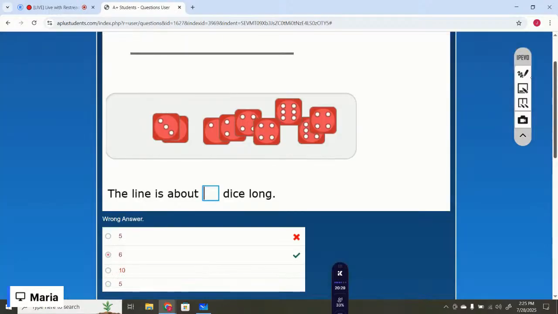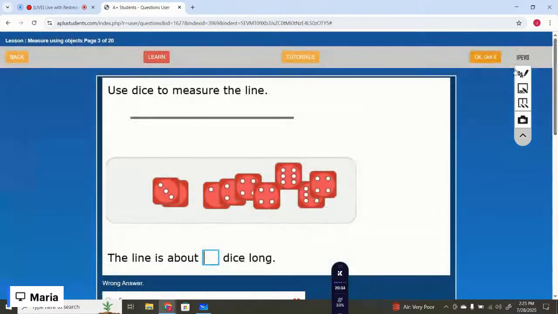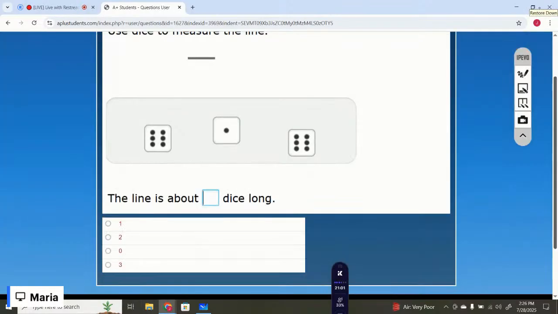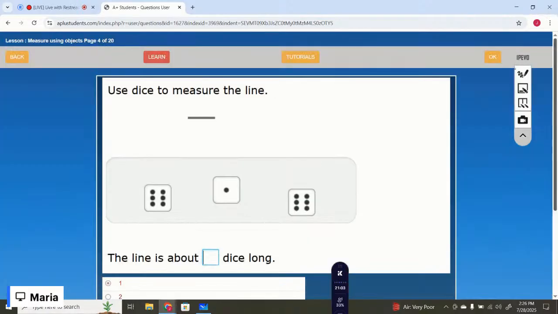Use dice to measure the line. That is 6 dice long. Option number 2 is the correct option. Use the dice to measure the line. That is just one dice long. Option number 1 is the correct option.